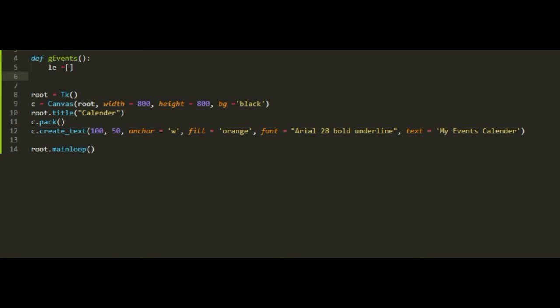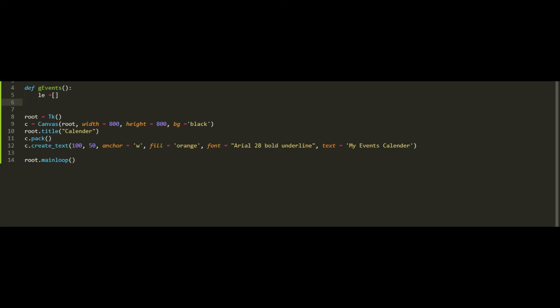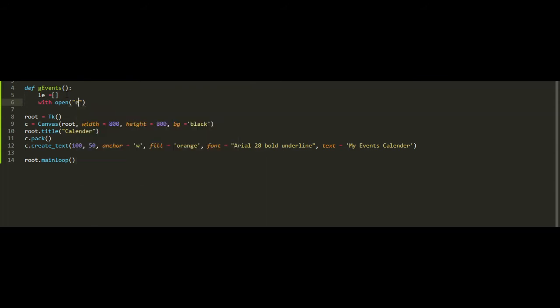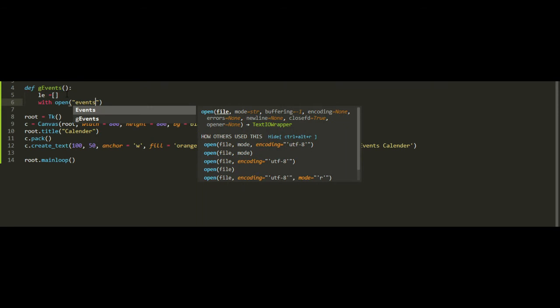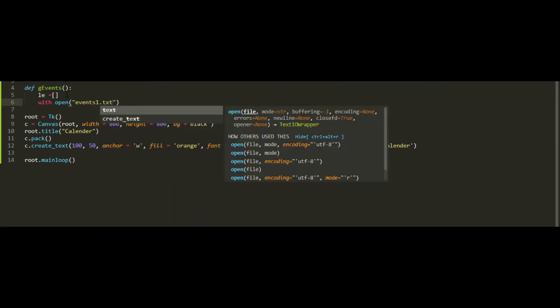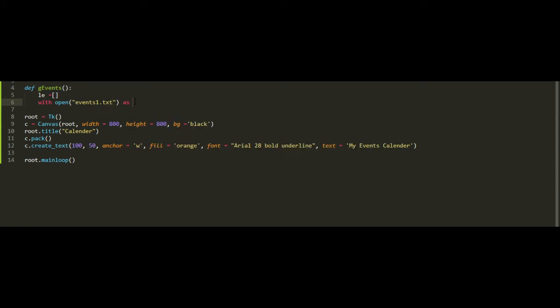So we'll do this, and we need to save this. Here we will open the events1.txt file by saying with open the text, the file's name is events1.txt as file.